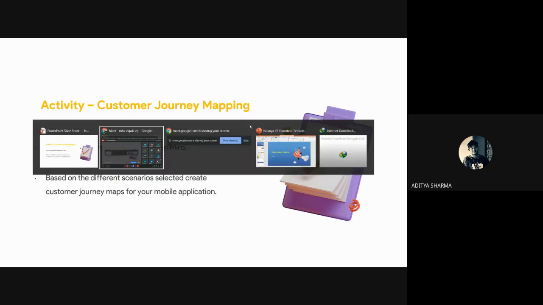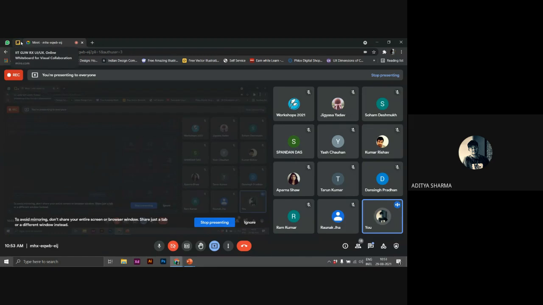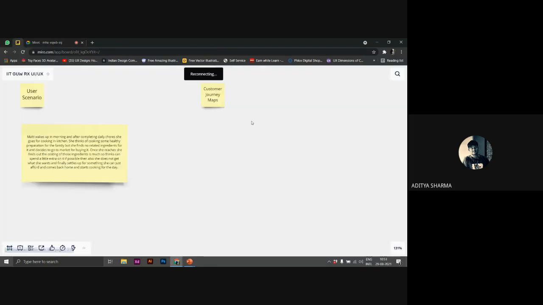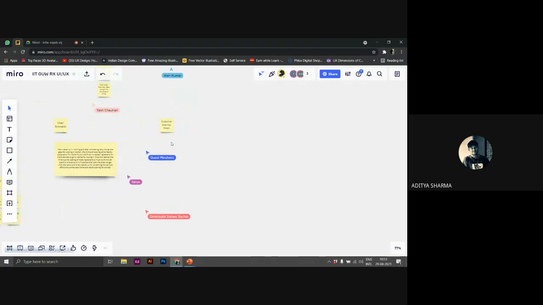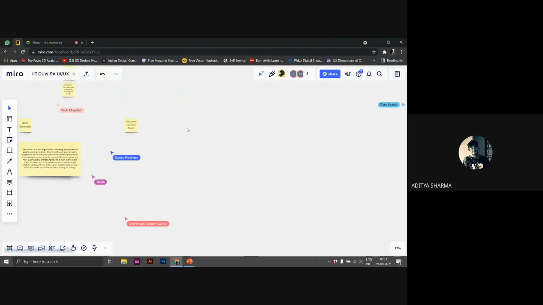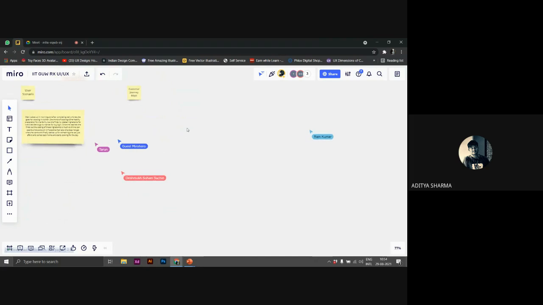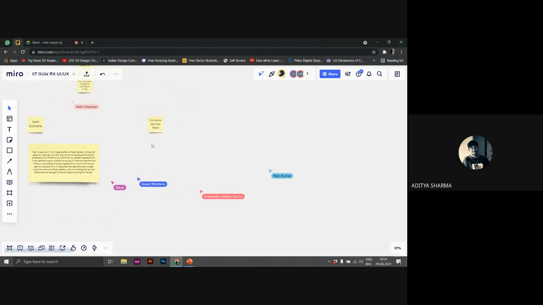So now we come to customer journey maps. Let us all come to the Miro board and we'll start the customer journey maps. Are we all here on the Miro board? Yes.